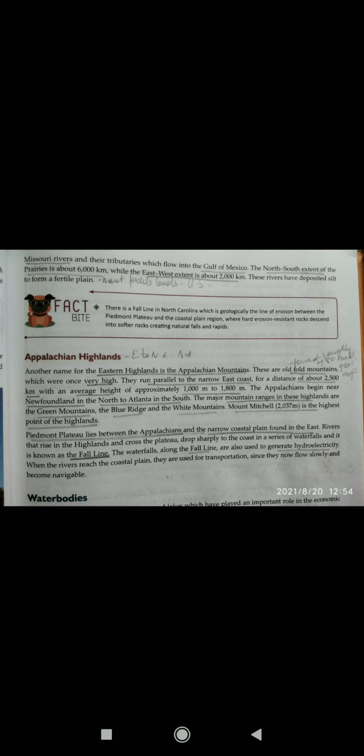So the Appalachian Mountains or the Appalachian Highlands stretch from the east to northeastern North America. These are the old fold mountains formed roughly around 480 million years ago, and they were once very high. They run parallel to the narrow east coast for a distance of about 2,500 kilometers with an average height of 1,000 to 1,800 meters. It stretches from Newfoundland in the north to Atlanta in the south. The major mountain ranges in these highlands are the Green Mountains, the Blue Ridge Mountains, and the White Mountains. Mount Mitchell is the highest point of the highlands.